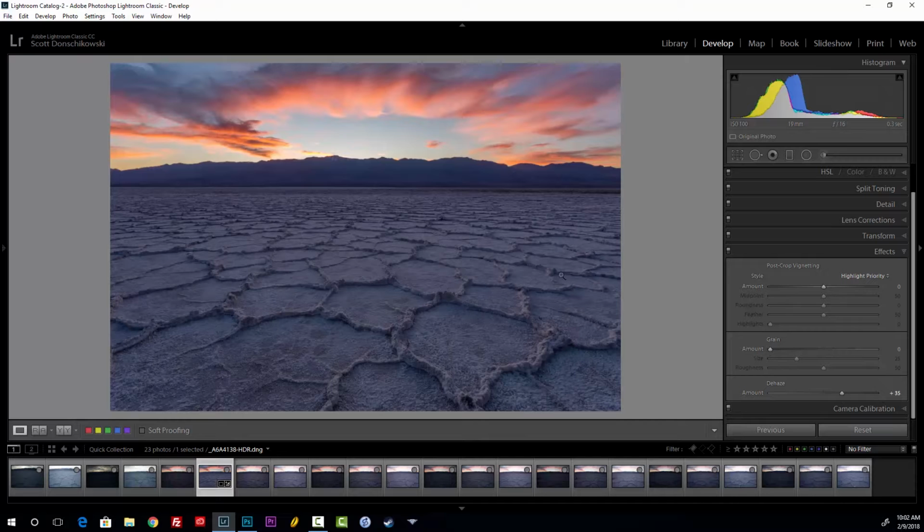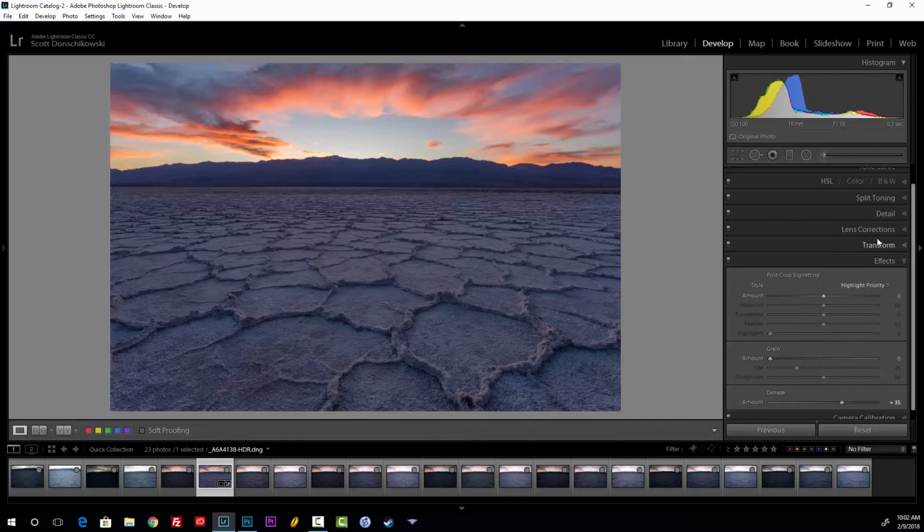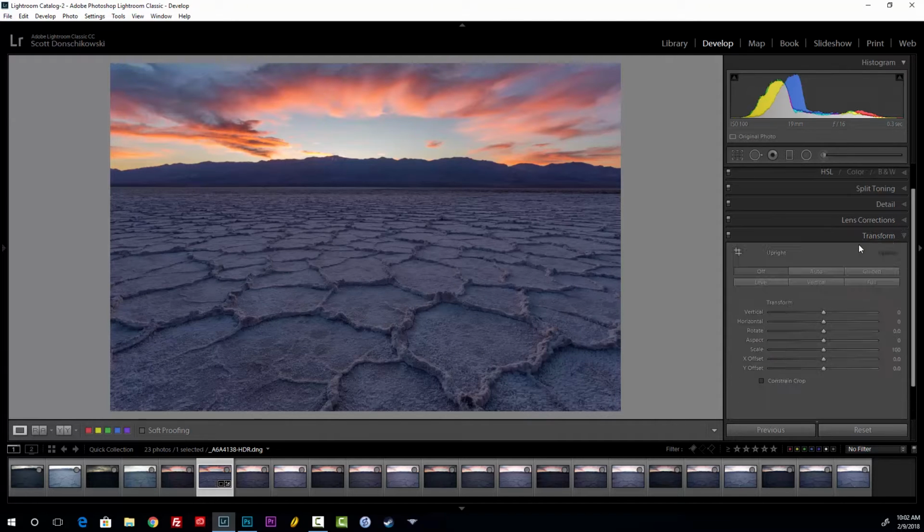That looks very nice. Okay, then I'm going to go to transform, and I'm just going to hit auto to see what auto does. It doesn't look like it did anything. Oh, little tiny bit there. I think my horizon's pretty straight, so maybe we'll just leave that off.